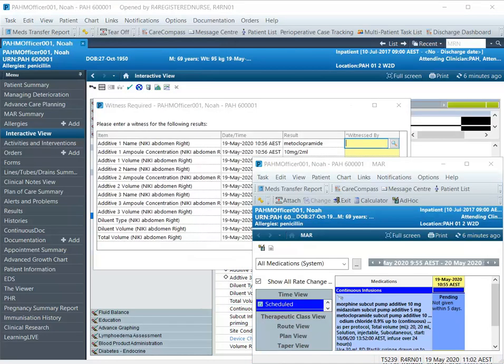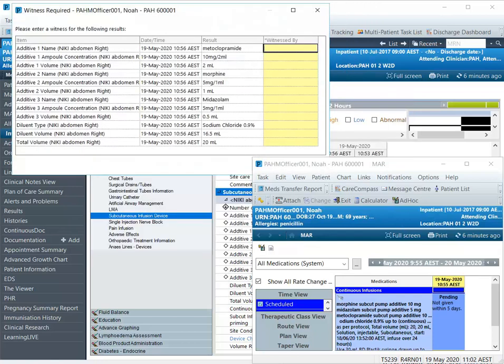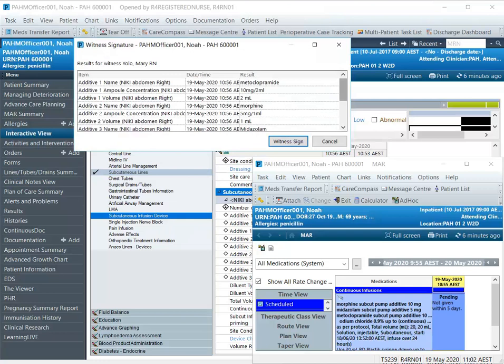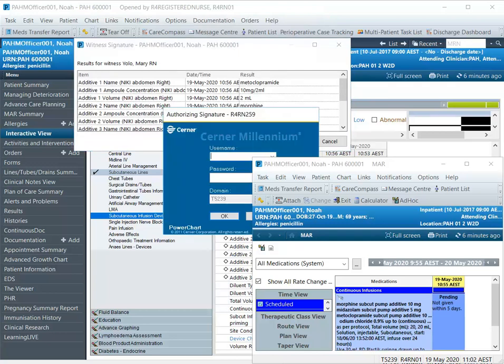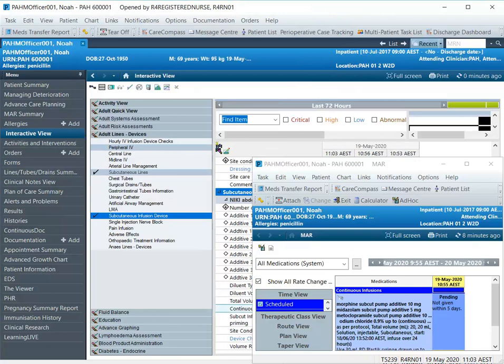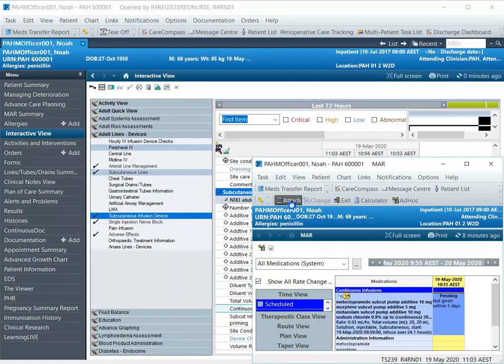The witness box appears, and this is where our witness will need to enter in their credentials. Click OK and double check the information here with your witness. Once you are both satisfied that this is accurate, the witness can sign. Refresh your screen and reattach the MAR by clicking on this attach icon.